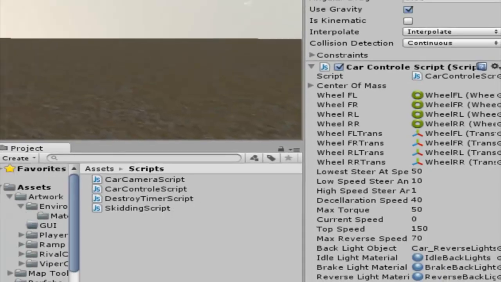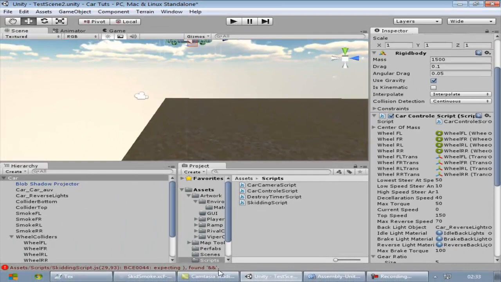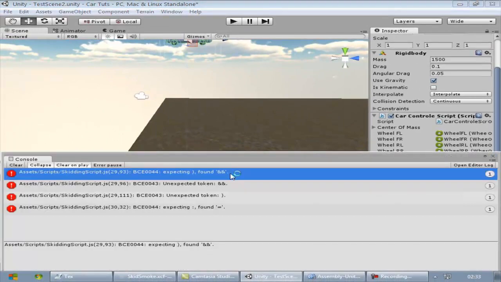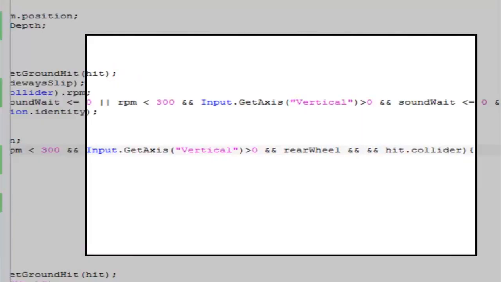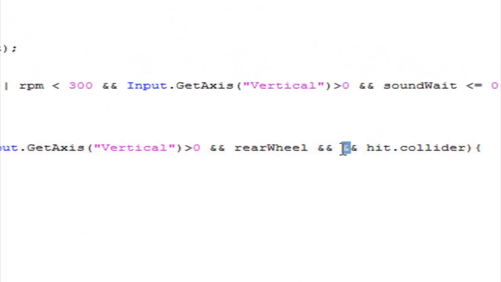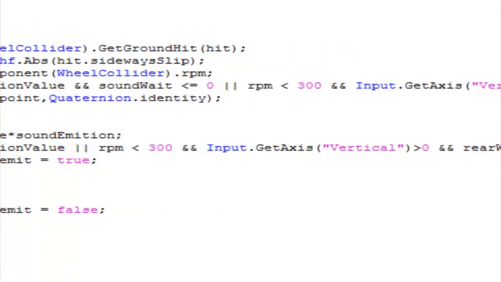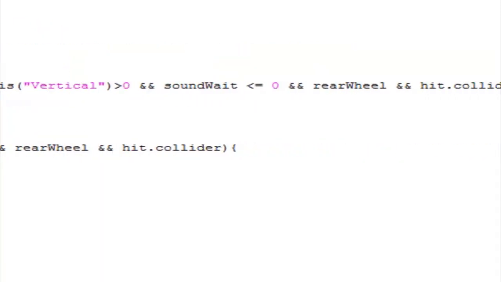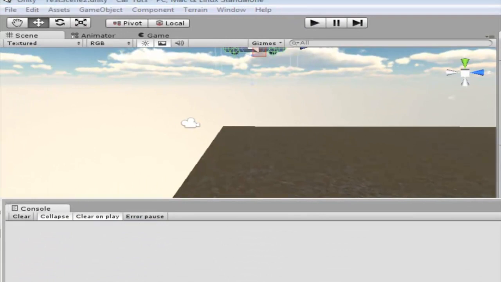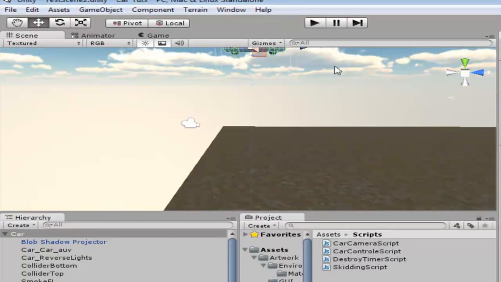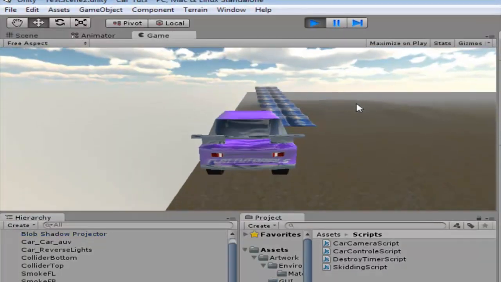That's it. Okay, now let's just go ahead and check it out. This should be fixed. Okay, now let's see. This should be working.